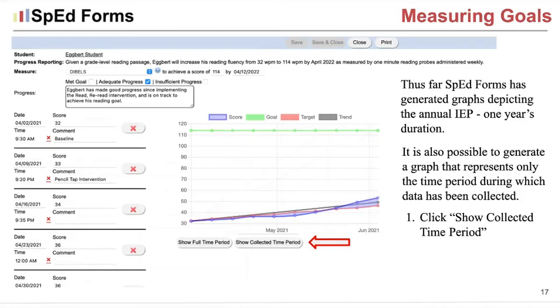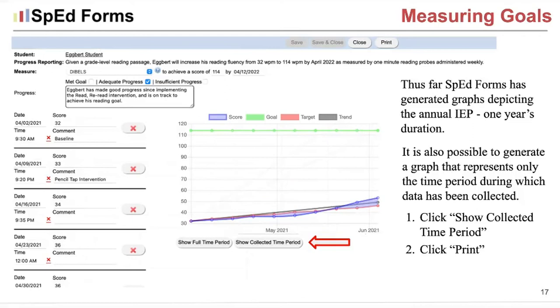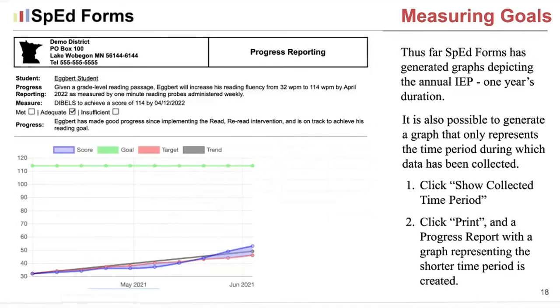Now, there are times when this is very appropriate, but one of the things we've lost is that ability to see that trend line out into the future. And so this is something I think you want to use with caution, because that trend line tends to be a really important feature when you're talking with parents and even some general ed teachers. And when I click print, I can get a progress report based on that same shortened time period.